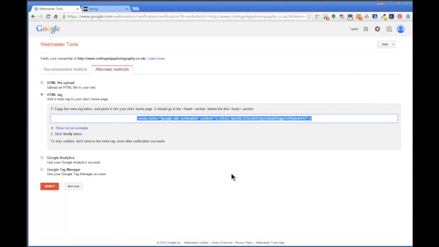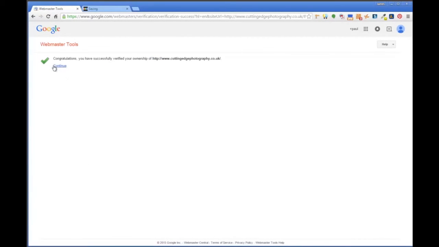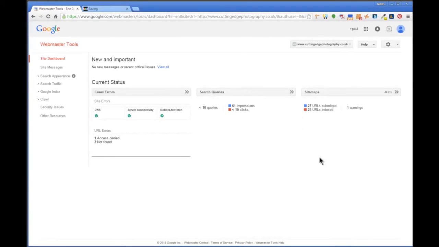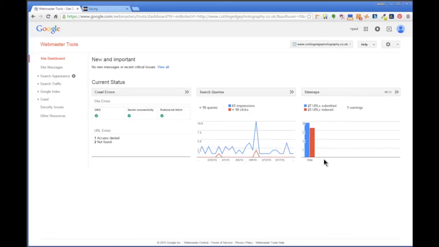So now that I've pasted that in, I can save all, and then if I go back to my Google Webmaster Tools account, you'll see at the bottom it says verify. So now that I've followed these instructions, I can click to verify and our site should be verified. So this is a page that we see. Congratulations, you've successfully verified the ownership. So Google went and looked at my home page, they saw that tag, they know that Cutting Edge Photography is mine, and it's letting me continue, which will now start to give me information about my site.